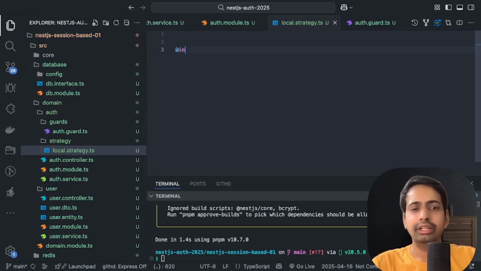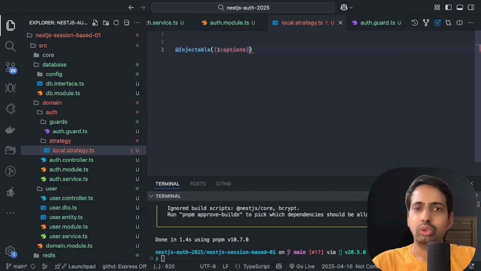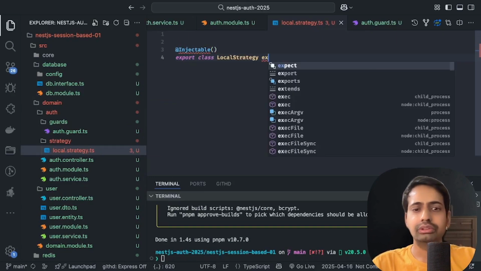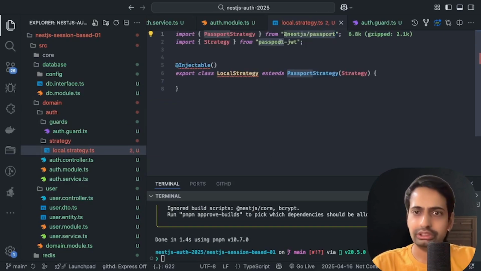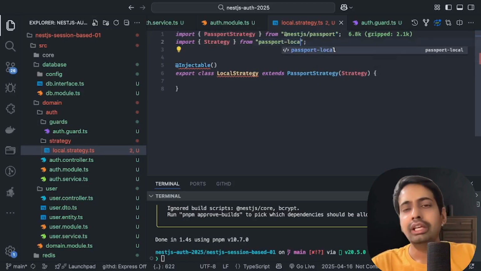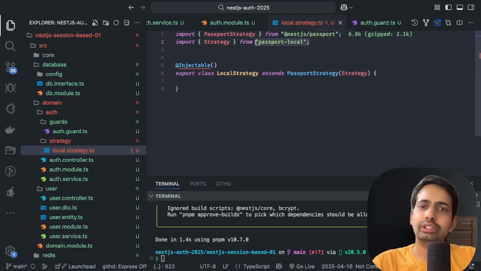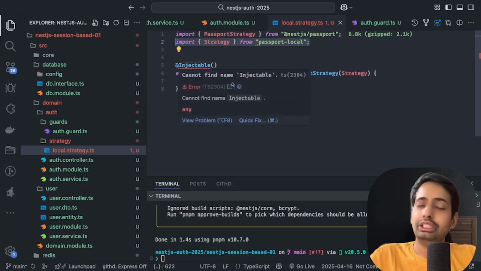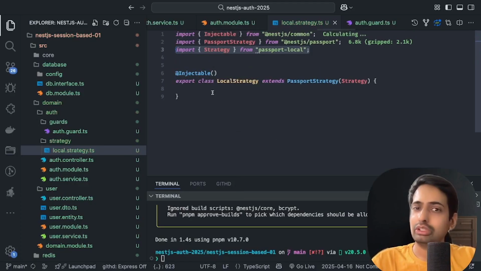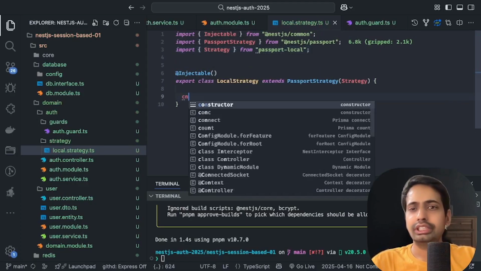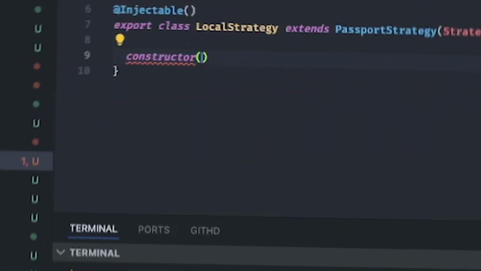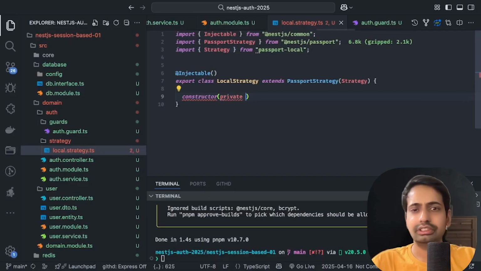And now we will write a simple local strategy, which is an injectable class. Inside this, we will define: export class LocalStrategy extends PassportStrategy. Be careful with this because I need to deal with the different versions, and different versions are not compatible. Local strategy also, we will try to refactor later. But local strategy is doing nothing much.